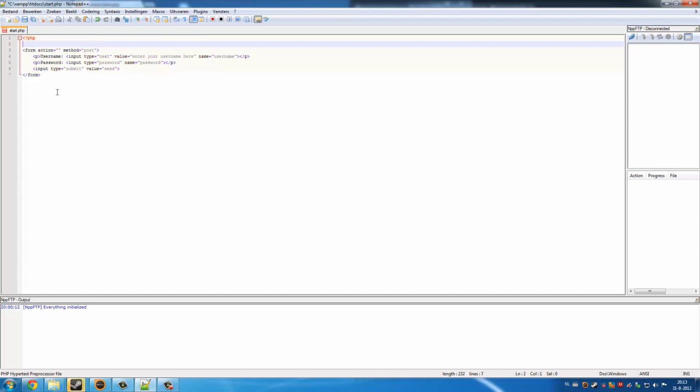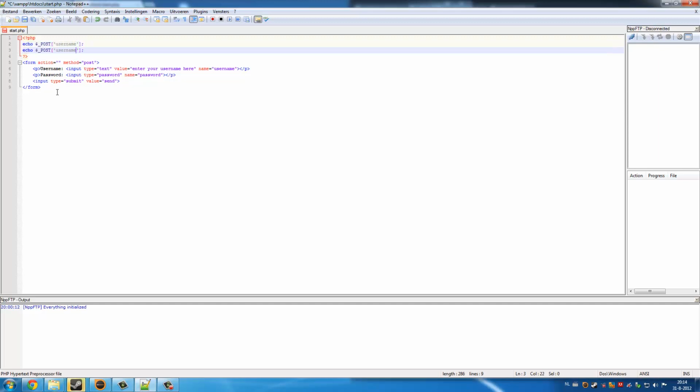really easy. I'm going to echo the data. So I'm going to do now echo. It's in a variable, like I said, in an array. So I'm going to do this. This is the array POST, and then we want the username out of it. Now also the password.